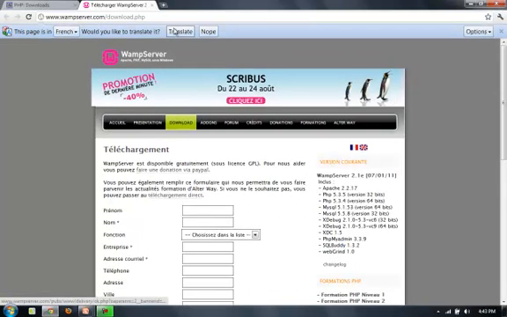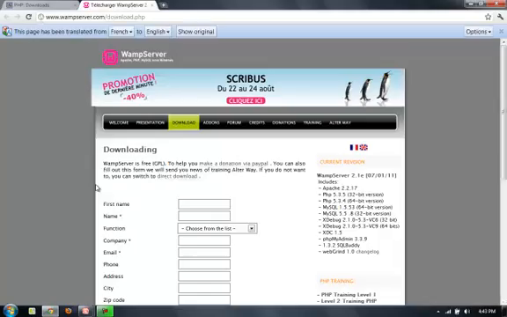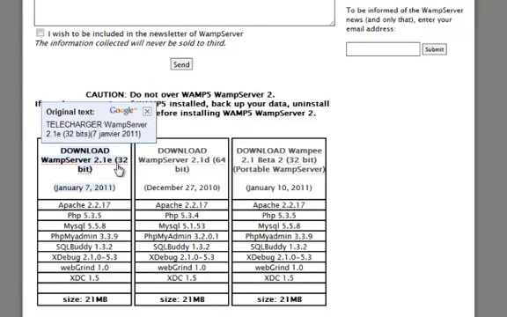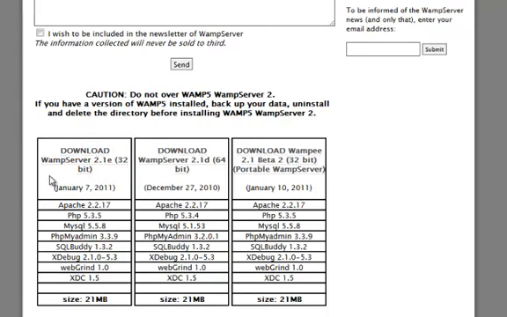No need to fill this form. You can come here to the bottom. Here it says download WAMP server 2.1 32 bit. So you can check which bit system you have, and then you can download it.